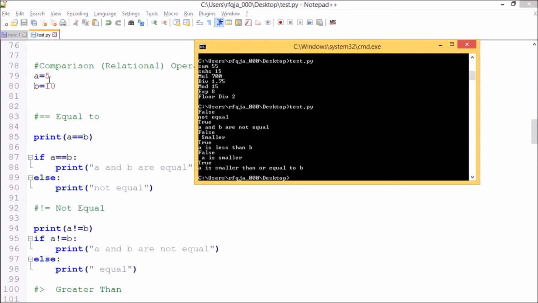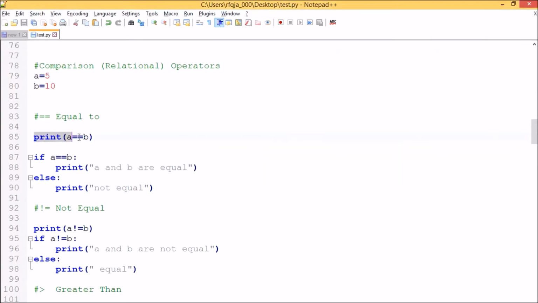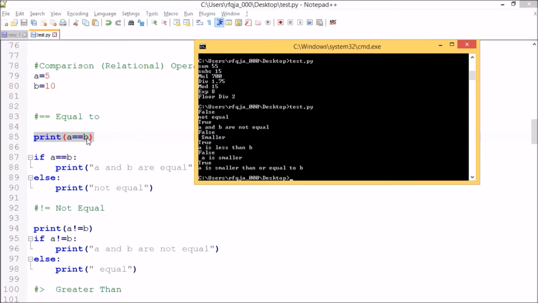Here I have a equal to 5, b equal to 10. So print a double equal to b. A is not equal to b, so it is returning false. And then I have the if statement. Since a is not equal to b, it is showing not equal, so this is correct. Then print a not equal to b. This statement should return true, so I am getting a true value here. Next I have the if statement. Since it is not meeting the criteria, a and b are not equal, so I am getting a and b are not equal.